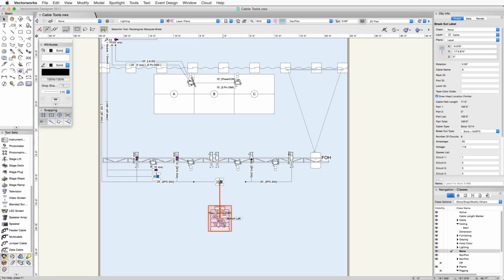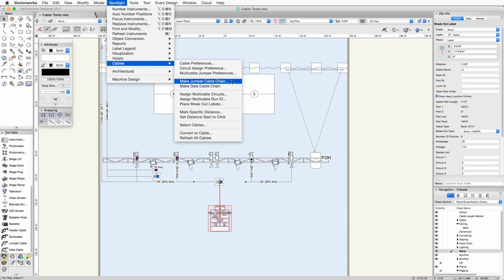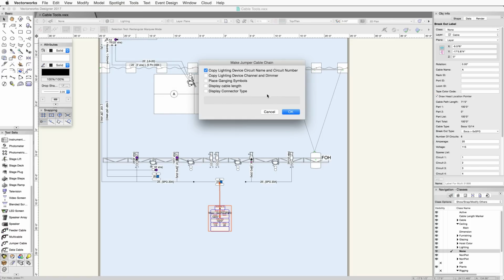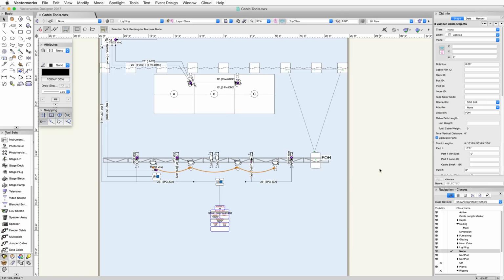Next, I want to jump power and data between my moving lights. To do this, I can create a jumper cable chain. Let's choose Make Jumper Cable Chain. I can now copy the information from one device to another, like the circuit name and number. Click OK to close this dialog. Now, I'll click on the moving lights in the drawing, and then click on a blank area to end the command. I can now see the different jumper cable objects drawn from one device to another.